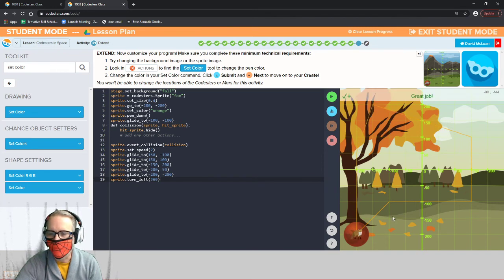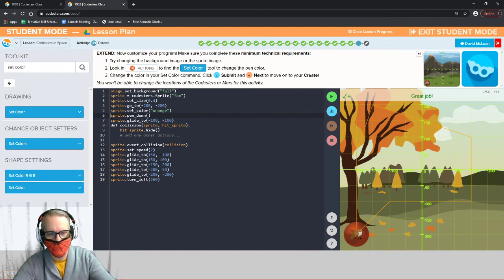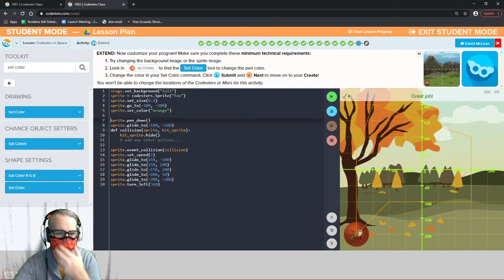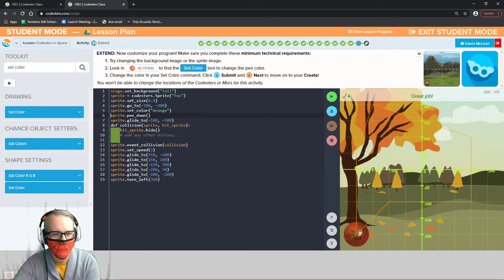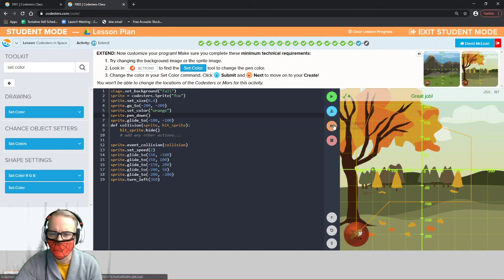There we go. We got our check plus. So let's take a look at what we did. We changed the background. You just have to do one or the other. I did both. Change your background or change your sprite or both. And then before you put the pen down, like on line 5, I hit enter and made some space so I can drag and drop the Set Color block over here, to orange or whatever color you want to put in. All right, I got my check plus. Submit work. Next activity.